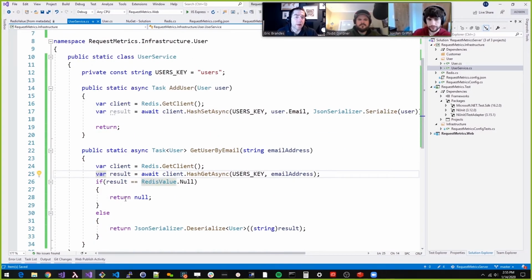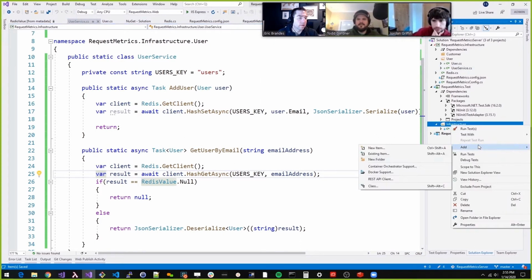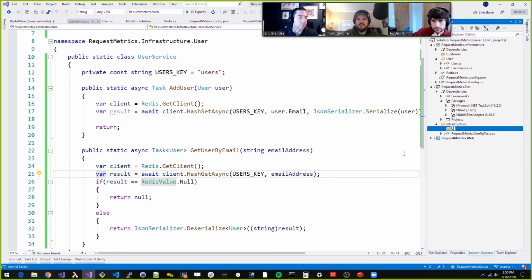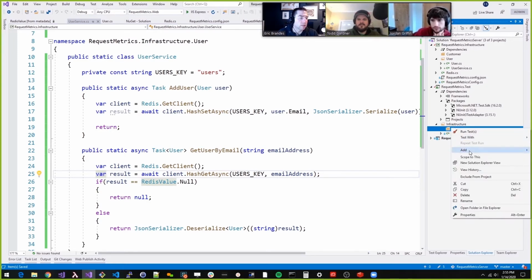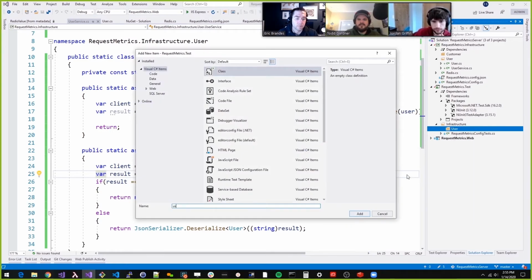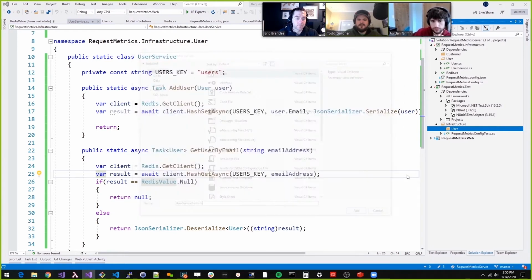So we should be able to actually round trip this now. We should be able to write a test that tests this. I think so. Do you want to try it? Do that. Yeah. Okay, so that's going to be here. We're going to add a new folder. It's going to be the user folder, and this is going to be a class. It's going to be user service tests.